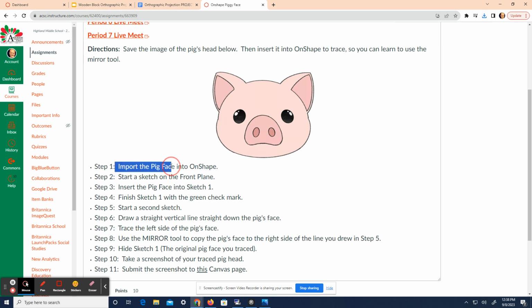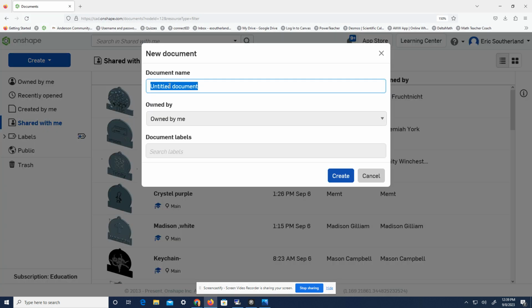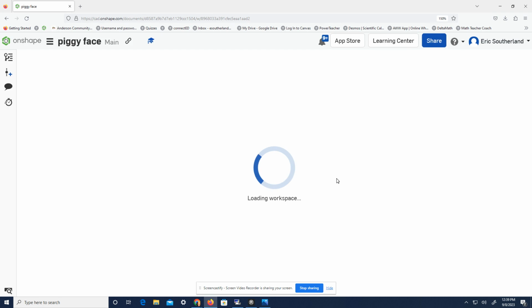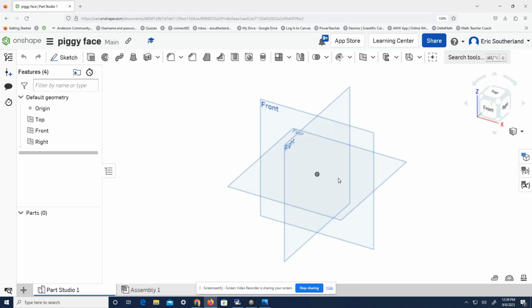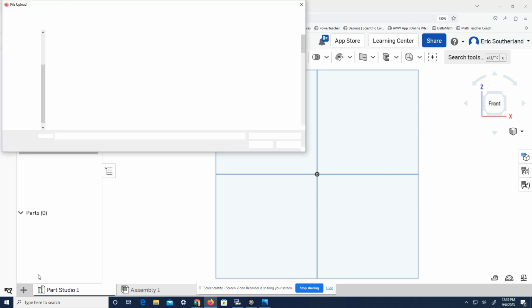Step one is we're going to import the pig's face into Onshape. We're going to go to Onshape, create, document. We're going to title it piggy face, create. When it pops up, you're going to click the front on the dice so that it pulls up this page here. In the bottom left-hand corner, you're going to hit the plus sign and click import.